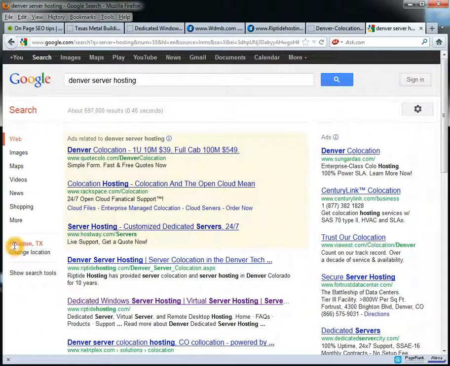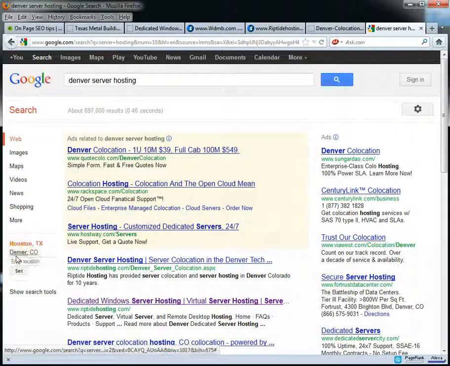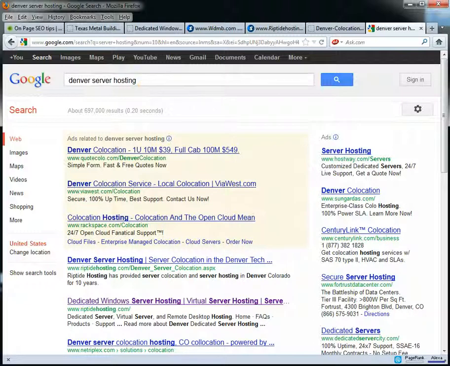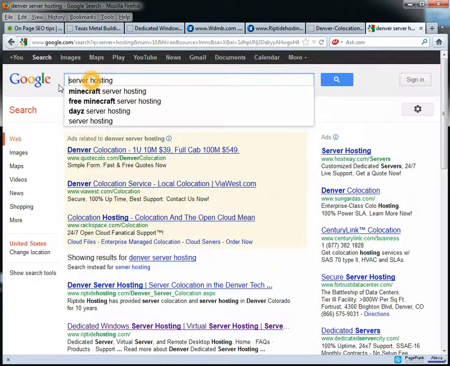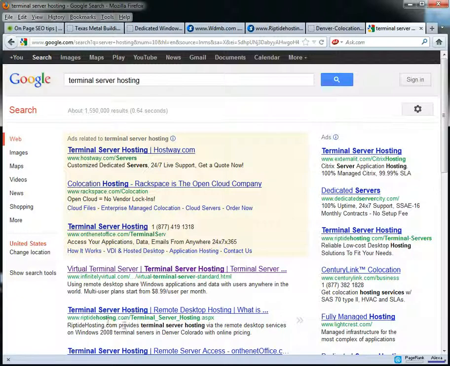That's another thing, this is set to Houston. So you want to change your search engine area, if you really care about the area you're in, or you want to see if you show up for the country, change this. Click on change location, enter US for United States, set. It redid the search query. Luckily for Denver server hosting, guess what? We still show up well. One thing I'm very proud of is terminal server hosting. We show up number 2.